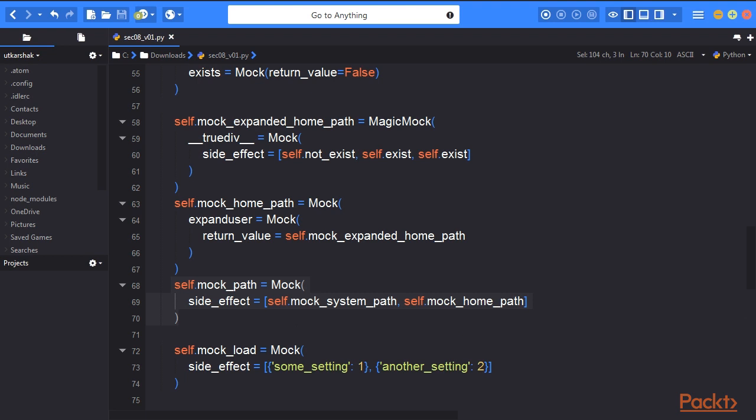First, a call to the Path class creates a Path object. The test process will create two Path objects, so we can use the side effect feature to return each of these. We need to be sure that the values are in the correct order based on the code in the unit to be tested. Then we added this code.